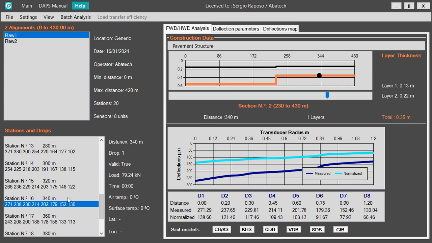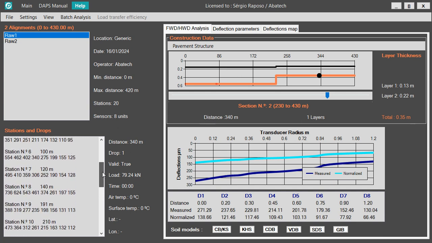So judging by the distance that is stated in the raw FWD data file, DAPS automatically associates the distance of the FWD station to the pavement structure that we defined previously. And that's how DAPS knows which pavement structure to use with each FWD station.